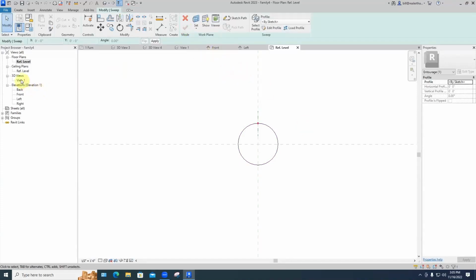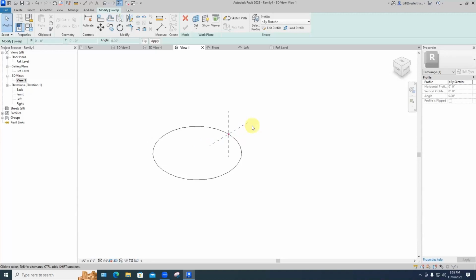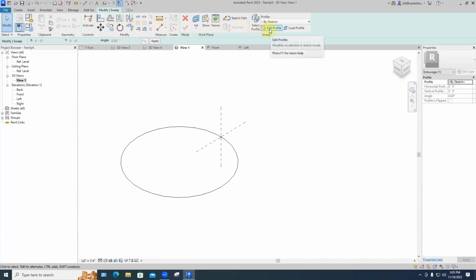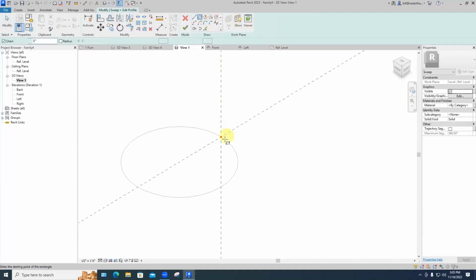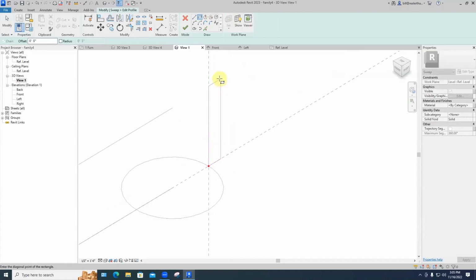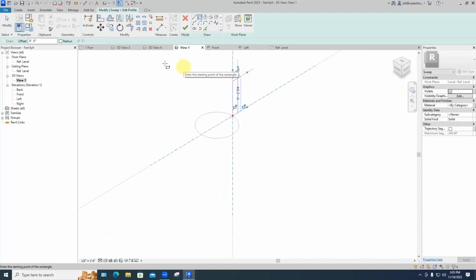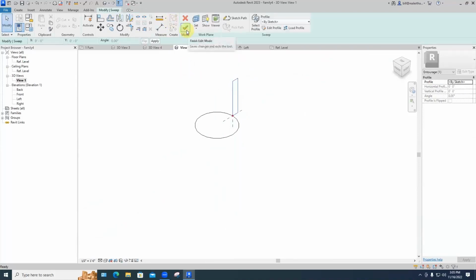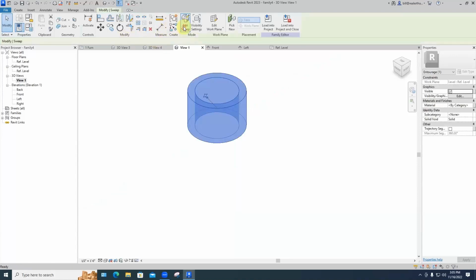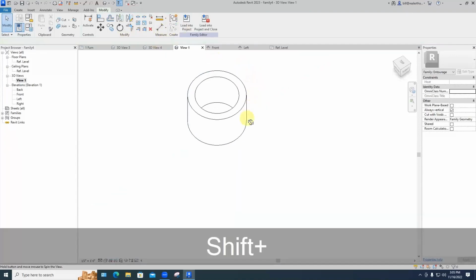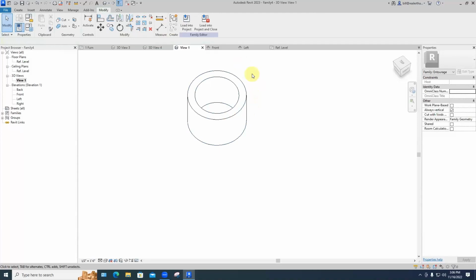So I think I'll go to my 3D view now. We'll just be drawing a rectangle up from there. And that is the profile. This is the path. This is the profile. However high it is. Say okay. Okay, again. Method sweep.